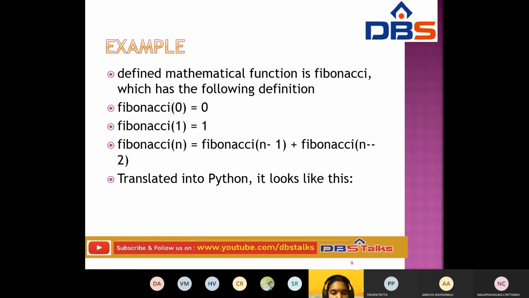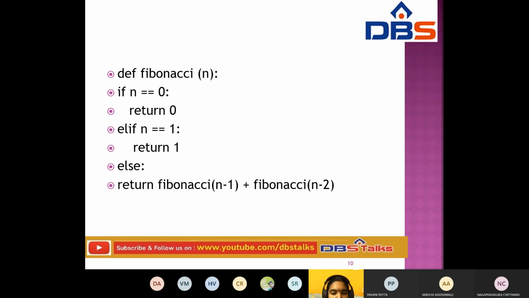Here you have to see how to define def fibonacci(n). If n equals 0, return 0. Elif n equals 1, return 1. Else return fibonacci(n minus 1) plus fibonacci(n minus 2). This is the Fibonacci program. You have to define a Fibonacci function of n.